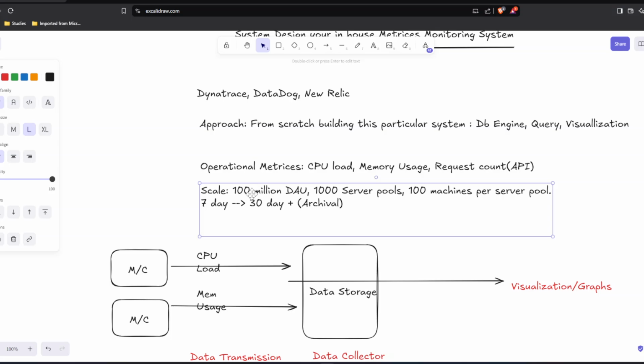Now let's discuss a couple of things from when we started talking about the scale: what do we mean by 100 million DAU, 1000 server pools, etc.? Let's break it down with a real world analogy. Imagine you are working in a large e-commerce company like Amazon or Walmart, and they have massive server infrastructure to handle millions of users shopping online simultaneously. So how might their servers be organized?